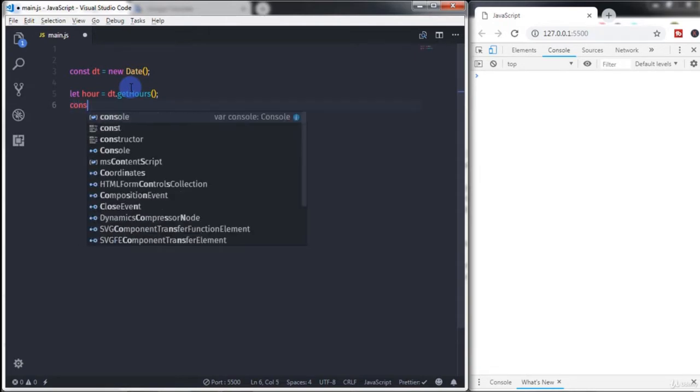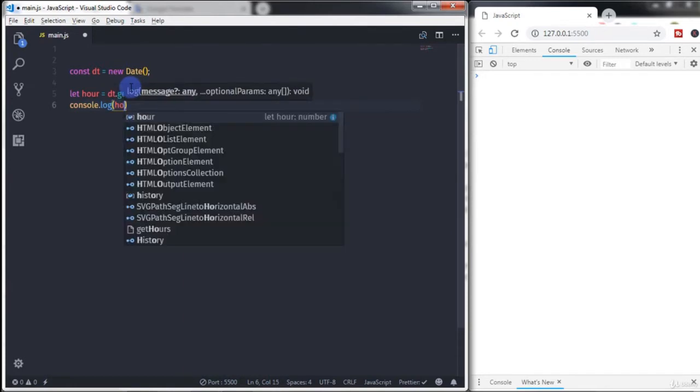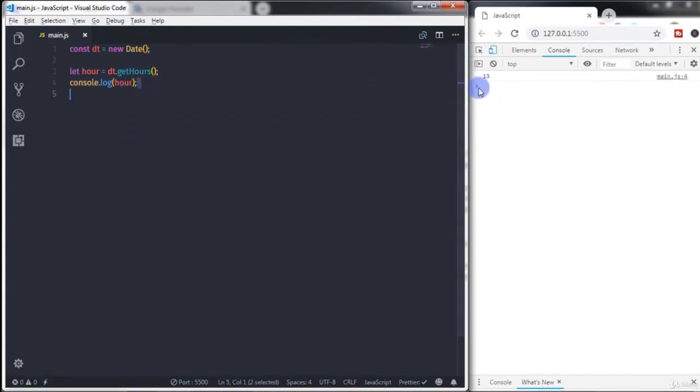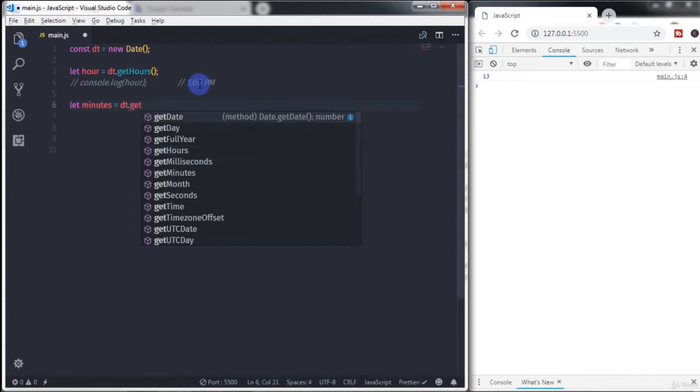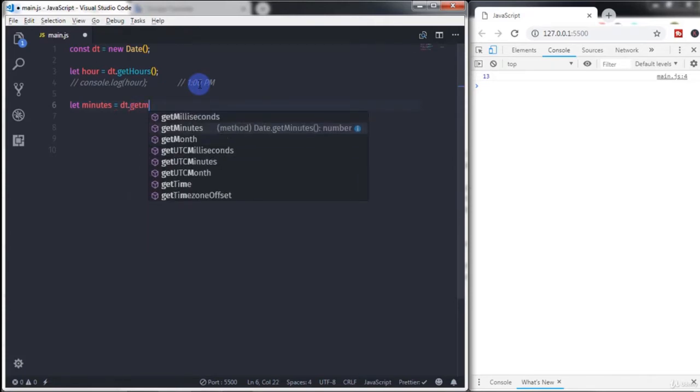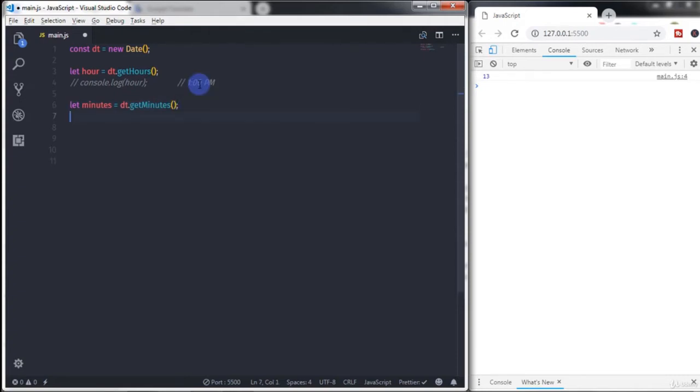Let me show you. console.log and say hour here, right? So the date object has a 24-hour format. So the 13 means it is 1 PM, right? Now using the date instance we will get minutes. So I will just say minutes is equal to dt.getMinutes, right? So using console.log I will show you the minutes, right?